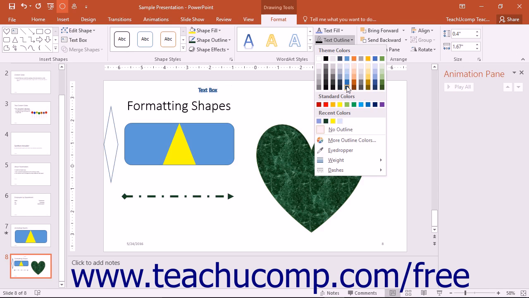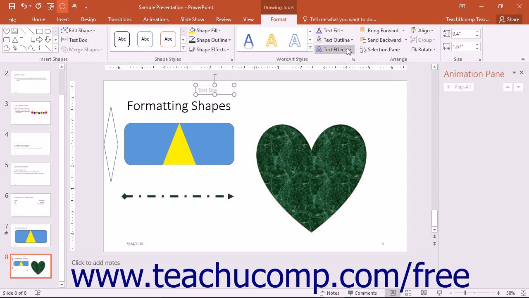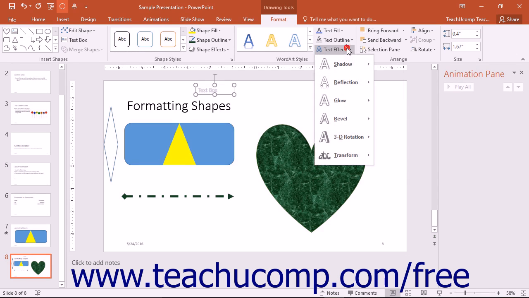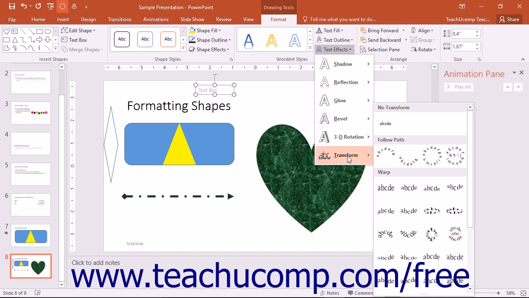You can click the Text Effects drop-down button to select a special effect for the text within a selected text box or piece of word art from the drop-down menu. The choices displayed here are similar to the choices shown when you click the Shape Effects drop-down button in the Shape Styles button group. However, you can use the effects shown in the Transform category to warp the text within a shape.